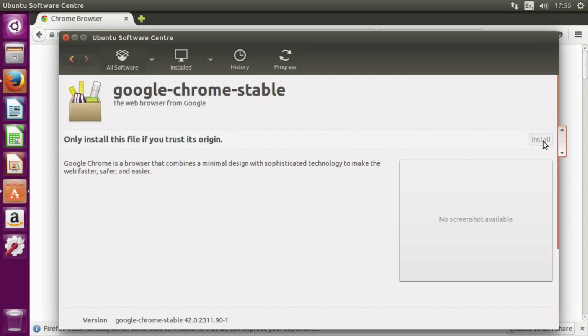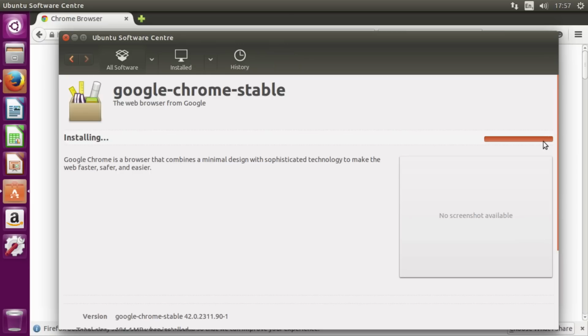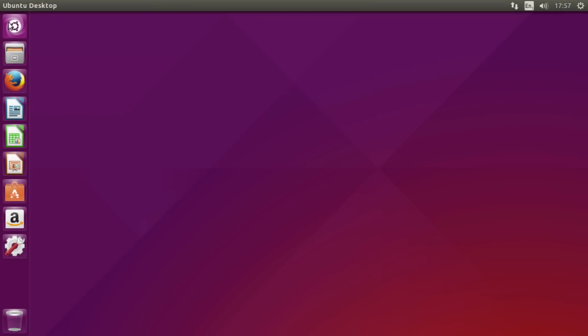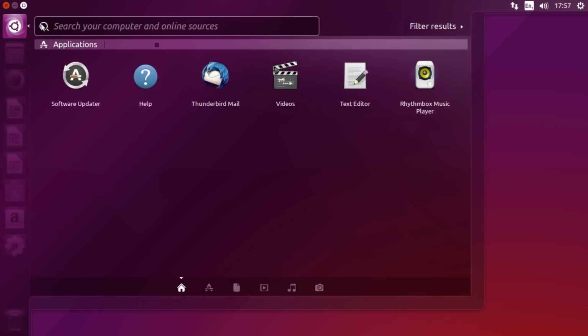Click install, put your password in, wait for it to finish. Go ahead and close Software Center and Firefox. Open up Google Chrome.